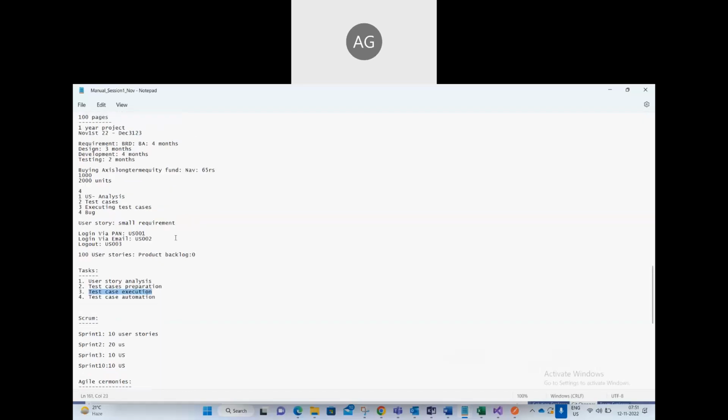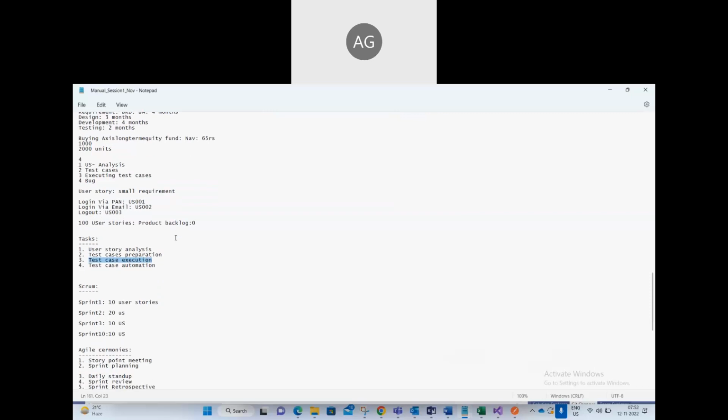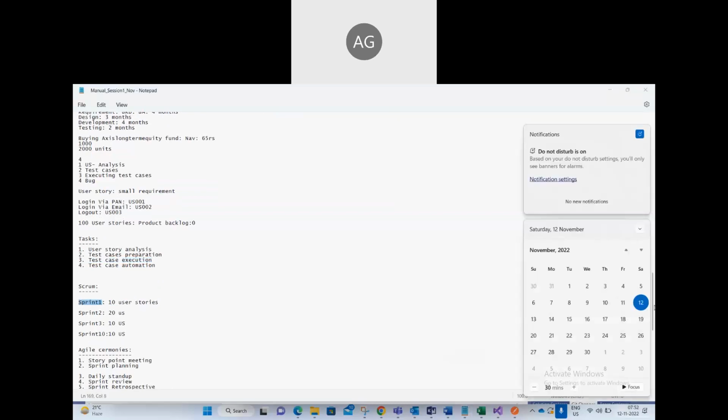Again, internally we will follow the waterfall model only, like requirement analysis, design, development, and testing in every sprint. So what is sprint? Tell me. Sprint is nothing but a time box. It's 2 weeks. So let's say right now I am in sprint 61.